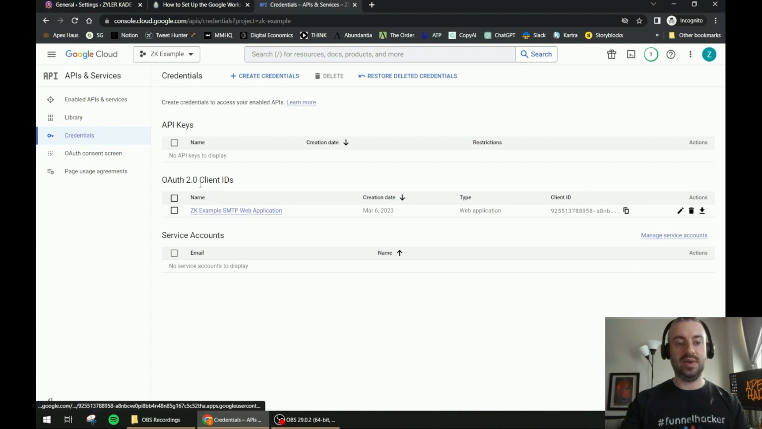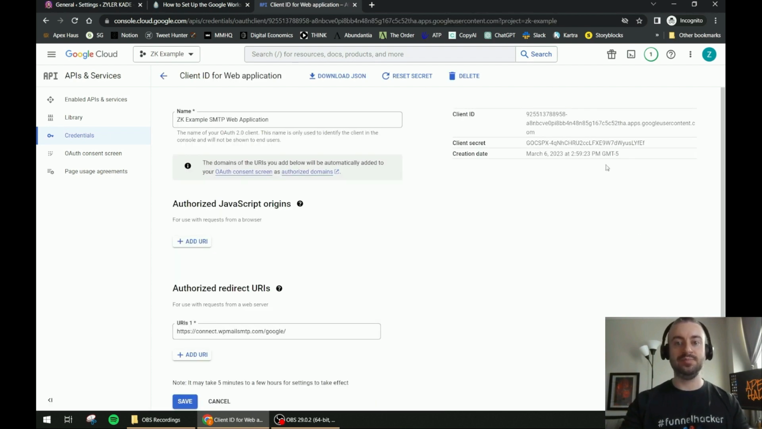And now we can see we have this one option under our OAuth client IDs, my ZK example web application that I made. That's the name that I made. Over here on the right-hand side, there's a little edit button. If you click that edit button, it's going to give you this client ID information, and it's going to give you this client secret code. These are the two things that you need.